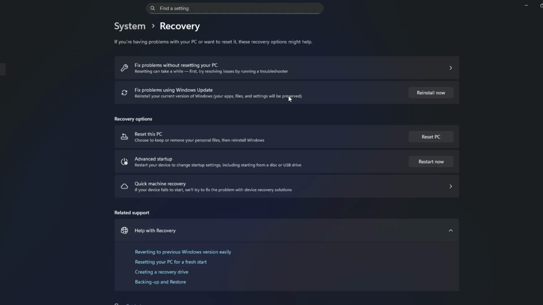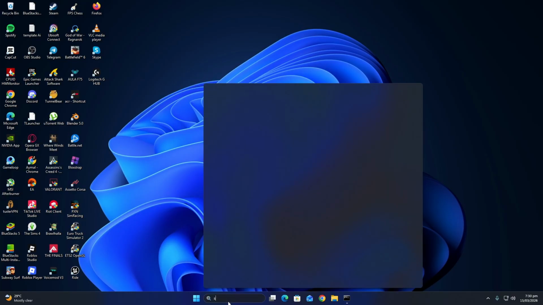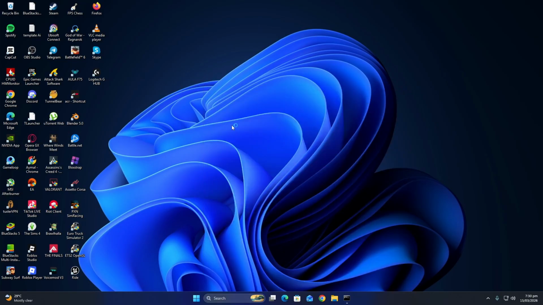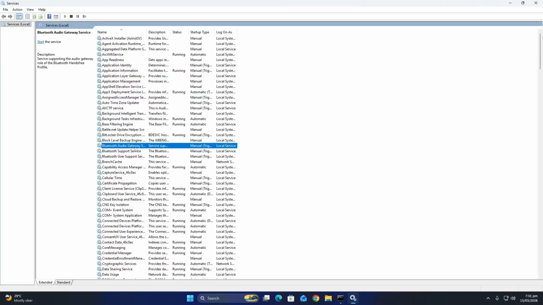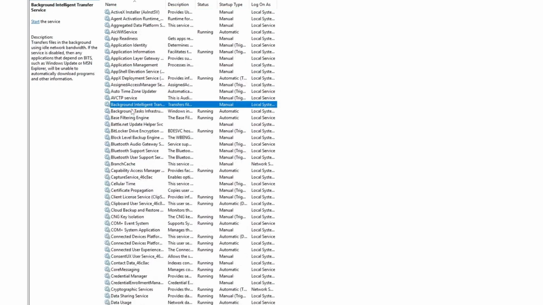Next, we will restart the Windows Update services. Press the Windows key and type Services, then open the Services app. In the list, find Windows Update. Right-click it and choose Restart. Do the same for the Background Intelligent Transfer service. Restarting these services refreshes the update system and can fix download or installation errors.